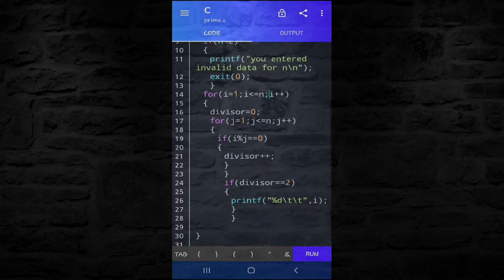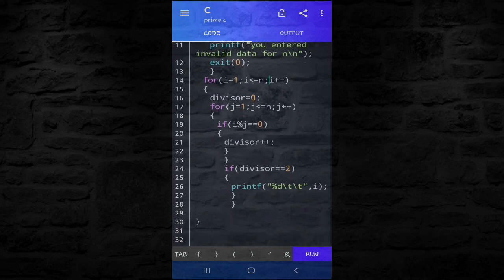This is how we write it, and it is the simplest method I have found, so I found it helpful and I have posted it.